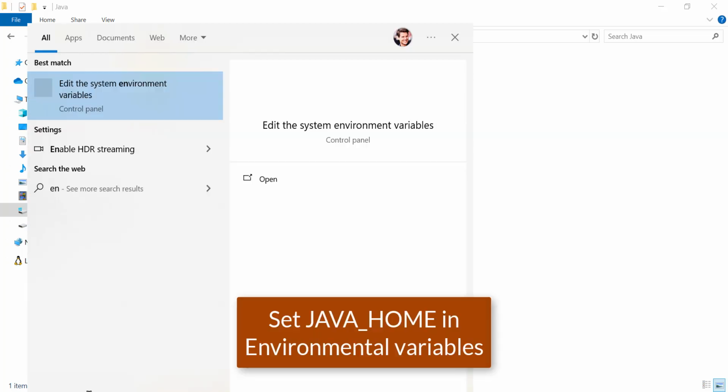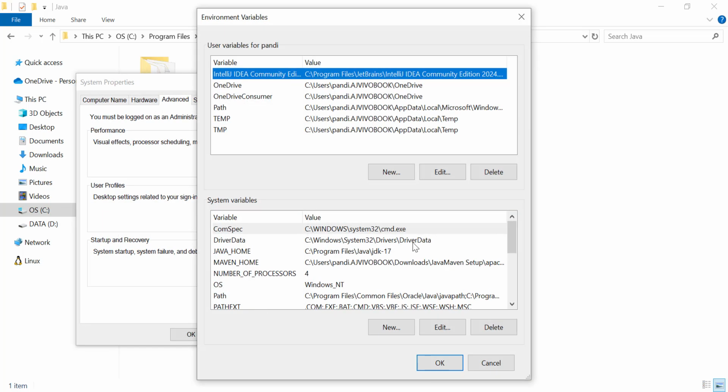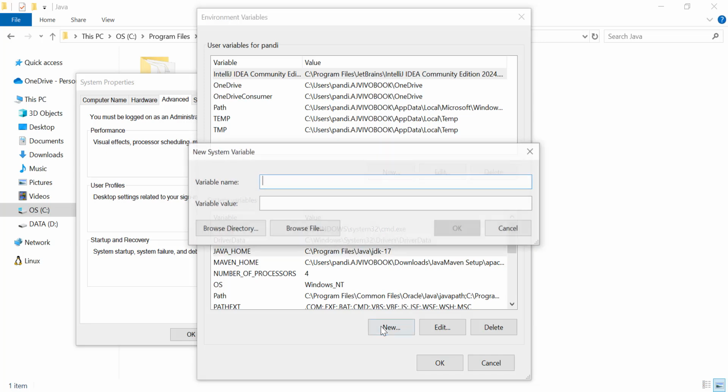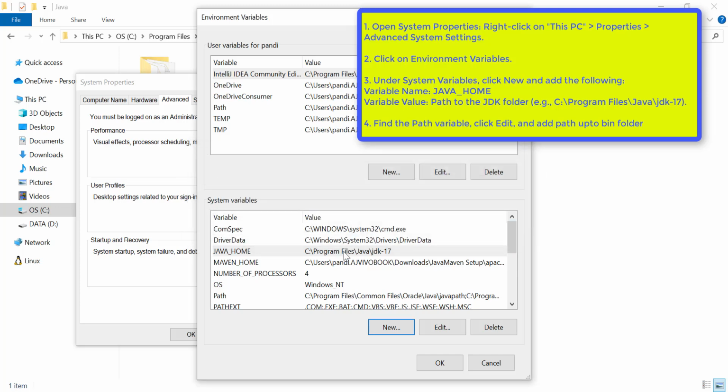So just search environment variable here. I have already set the Java home. You need to click on this New button. Here you can provide the variable name as JAVA_HOME and provide the value as the path of your JDK. Our JDK is available in the C Program Files Java folder, JDK 17. Similarly you need to provide it.